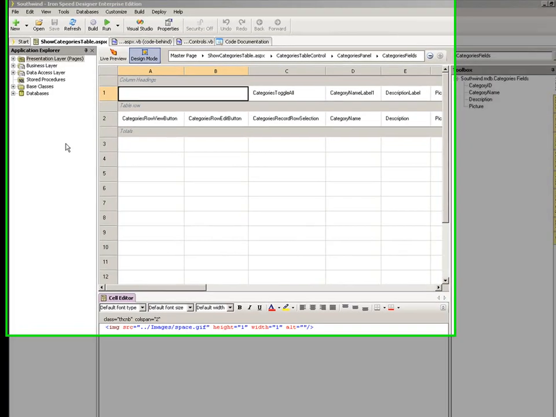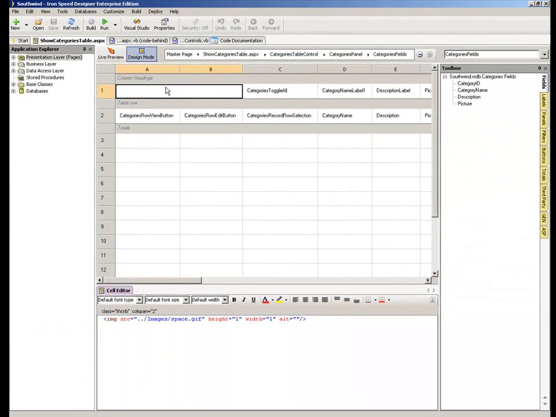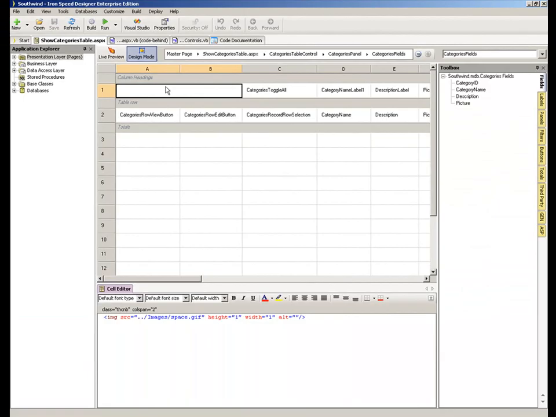We'll come back to the Application Explorer in just a moment. Before we do that, let's have a look in the middle of the screen at what is known as the Quick Layout Editor. The Quick Layout Editor is a cell-based, almost spreadsheet-like editing environment, very similar to Microsoft Excel.